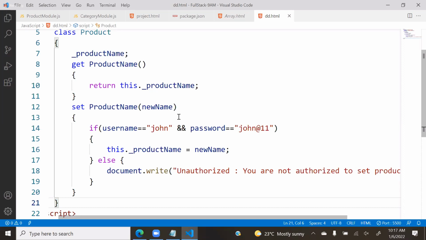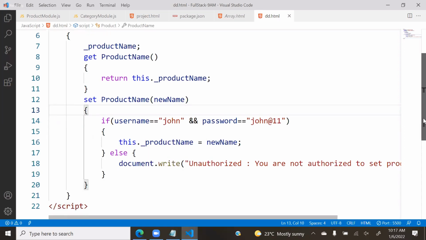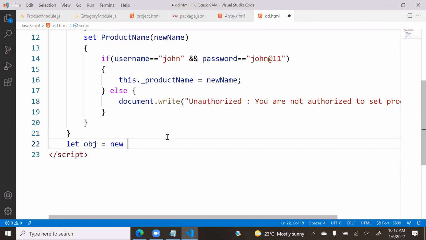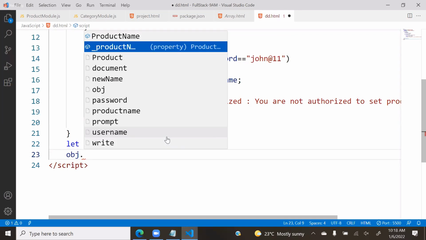Similarly, we can put a condition for reading also. As of now, I'm just giving it for writing. Now here we have to create an object for the class. Let some obj is equal to new Product. We are creating an object for that class, and here we are defining obj.productName.